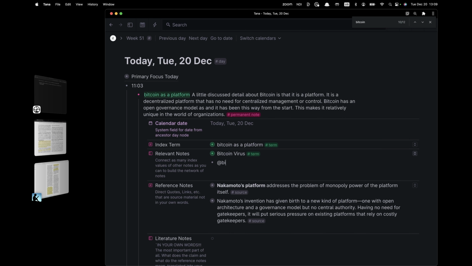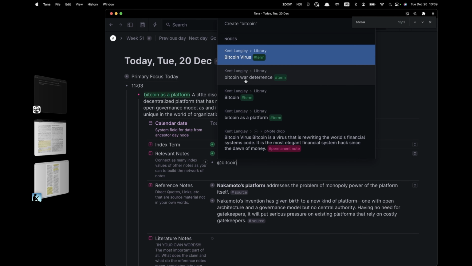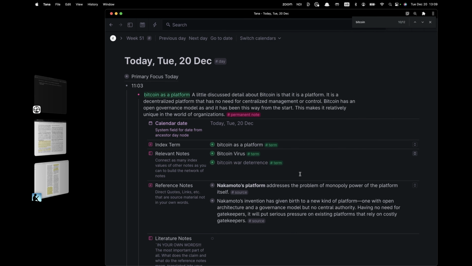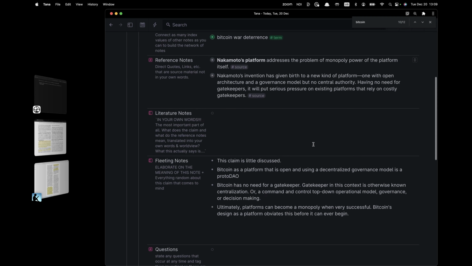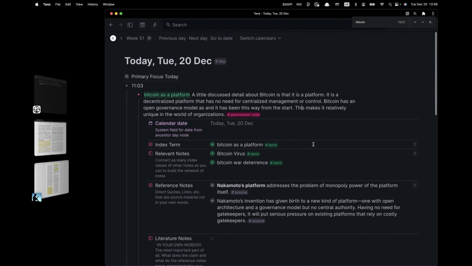So I'll come in here and I'll type something like Bitcoin, and I'm going to see what we got. War, platform, virus. But yeah, I think I'll connect it back to that. So we're done. This is good enough. We have actually created a new permanent note, added it to our Zettelkasten, and backlinked it to existing notes.